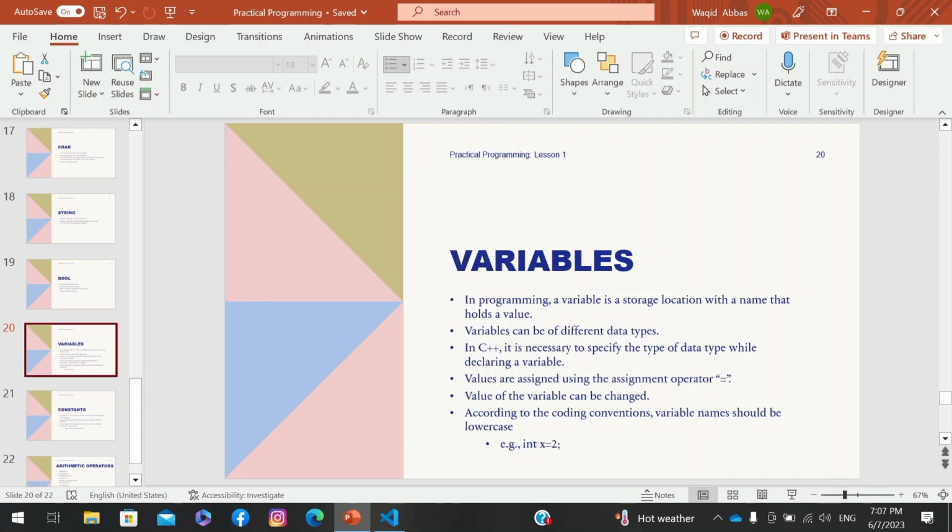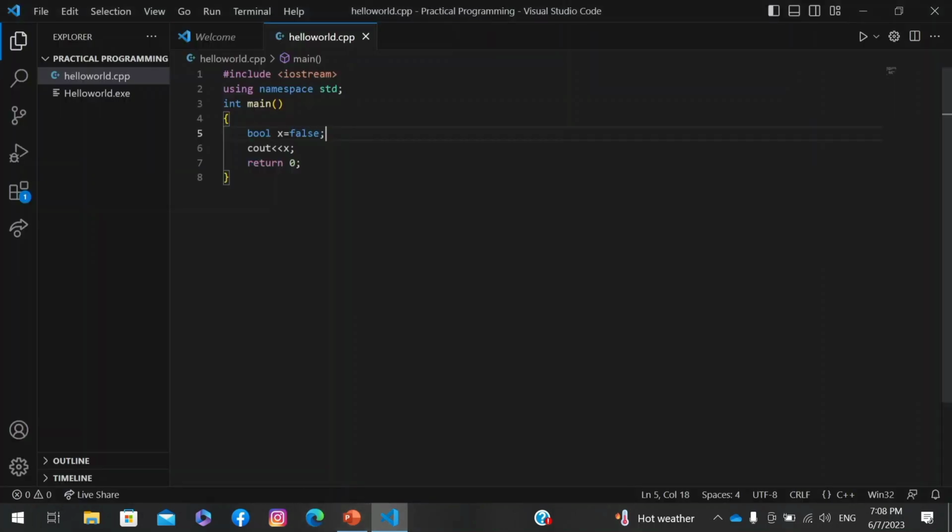Then about naming the variable, you need to name all the variables in lowercase. For example, if I am defining a variable int, I cannot use uppercase to define a variable. This is not a syntax problem. This is, you can say, a convention.